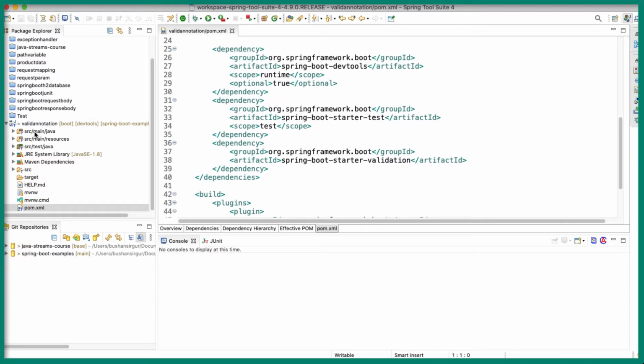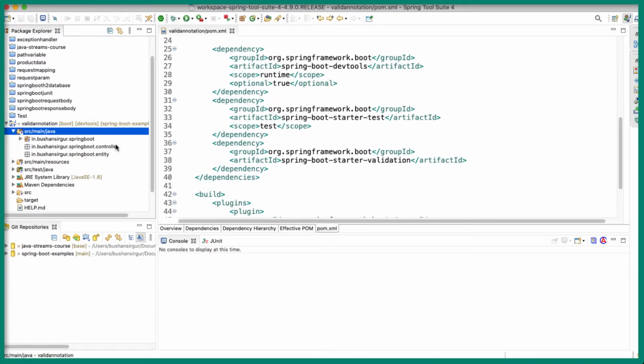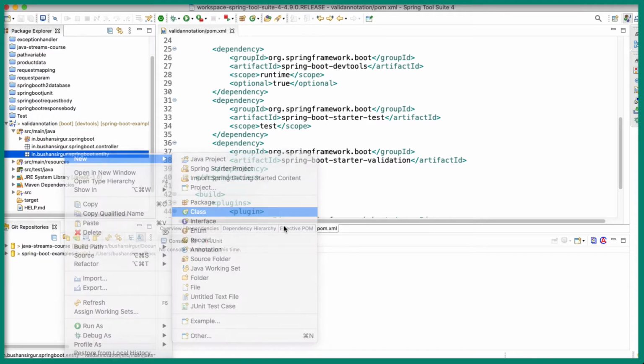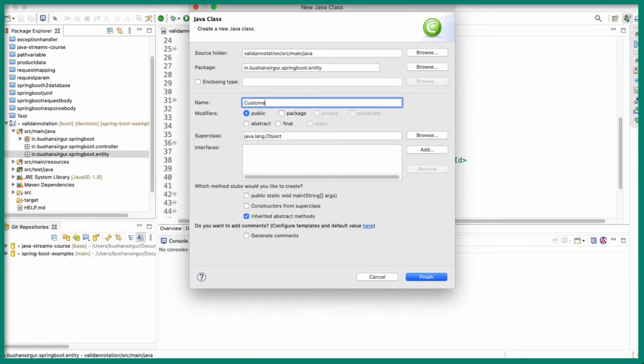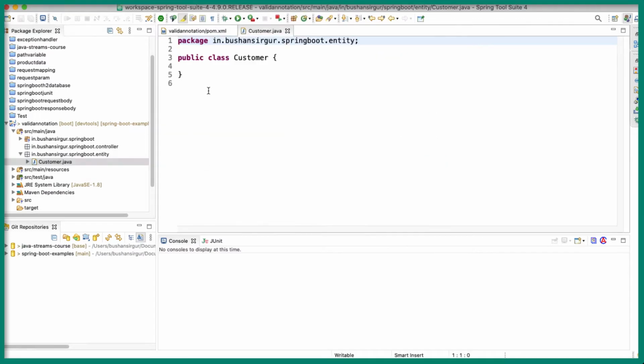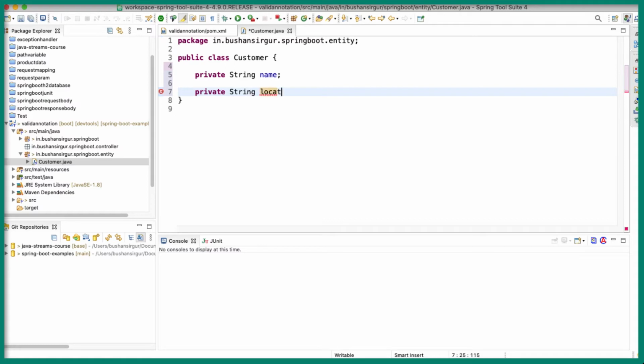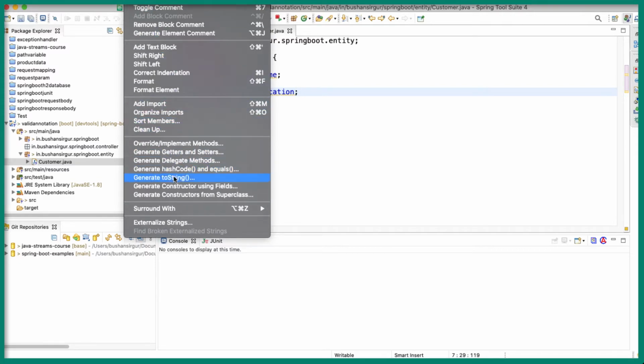Now inside src/main/java, I have created a controller package and an entity package. Let's create an entity. I'm going to call this Customer, and the Customer has two fields: private String name, private String location. For the sake of this tutorial, these two fields are enough. Let's go ahead and generate the setters and getters.